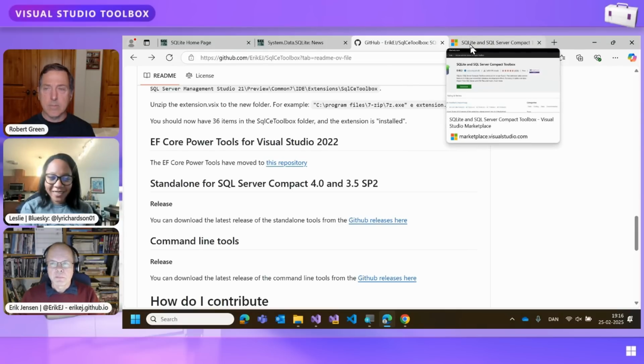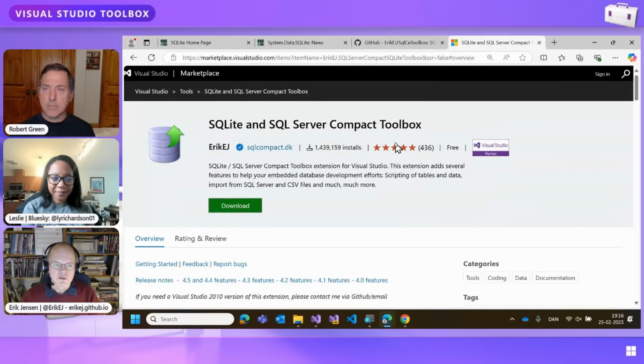But this is a SQLite toolbox, and it's available on Visual Studio Marketplace and on Visual Studio Extension Manager. For some reason, it has over 1.4 million installs, and I think installs means, correct me if I'm wrong, Leslie and Robert, that it's actually installed and in operation by 1.4 million developers, or at least Visual Studio SKUs.